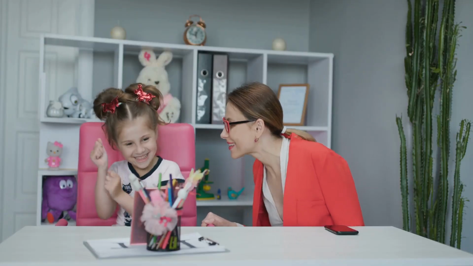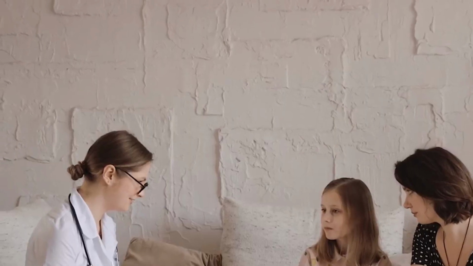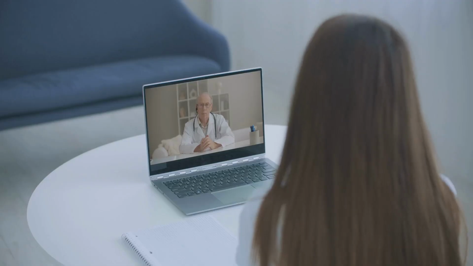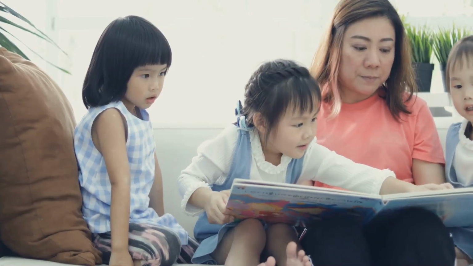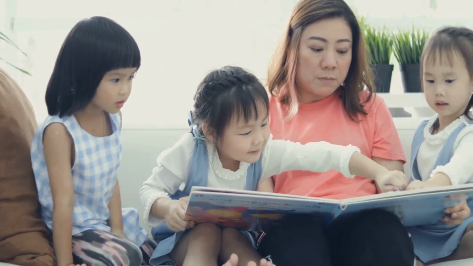For example, when should a child start talking? What happens during a speech and language assessment? What's the difference between a speech delay and a language delay? Can speech therapy be provided online? How can parents support communication development at home?